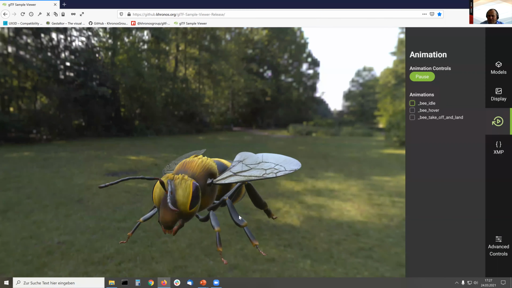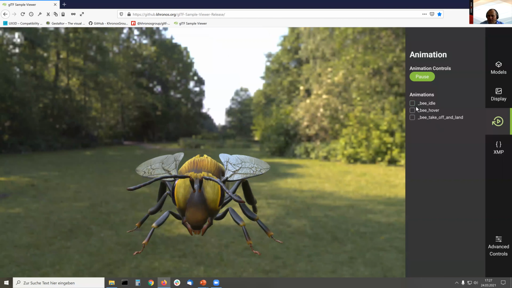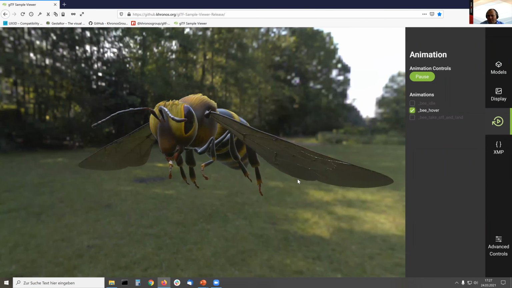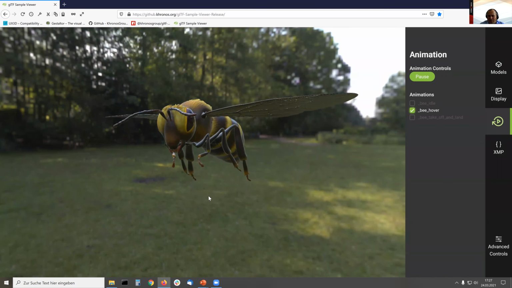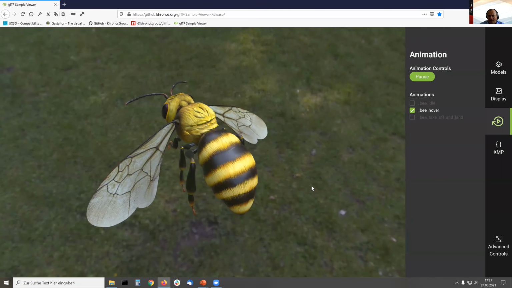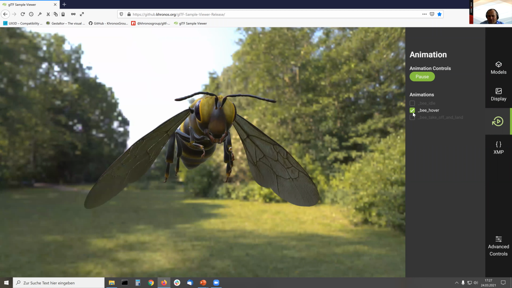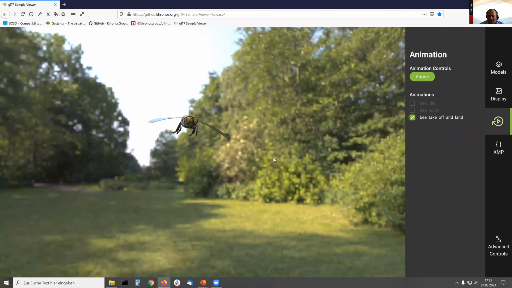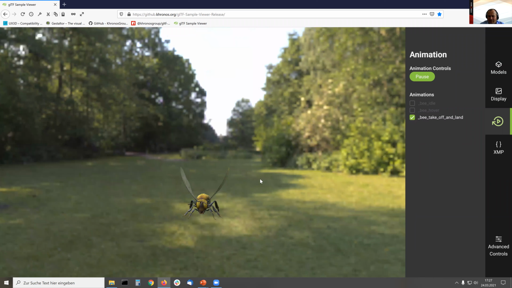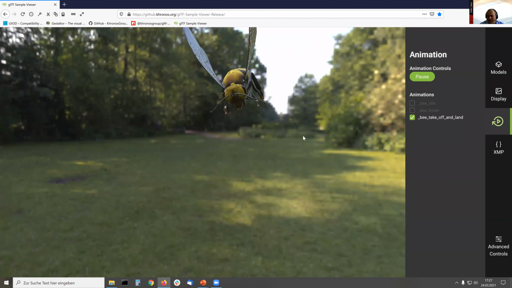But let's turn this off, and now it's just still. Let's turn on the hover. So I can switch between the animations and inspect it. I turn it off, and there's another animation where the bee takes off and lands. So that's now possible in the sample viewer.